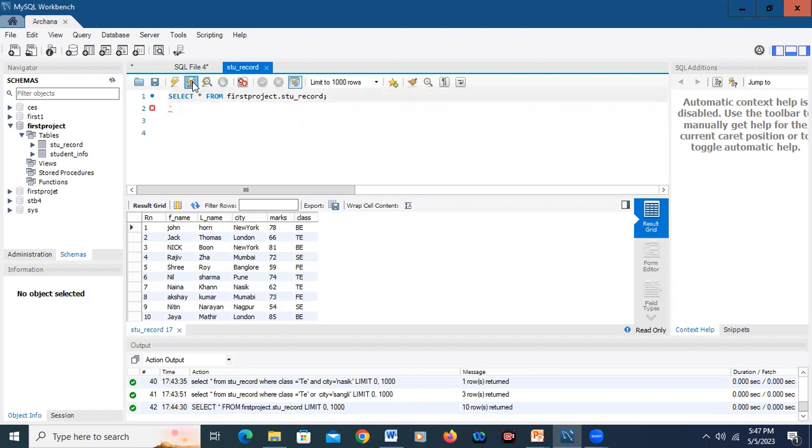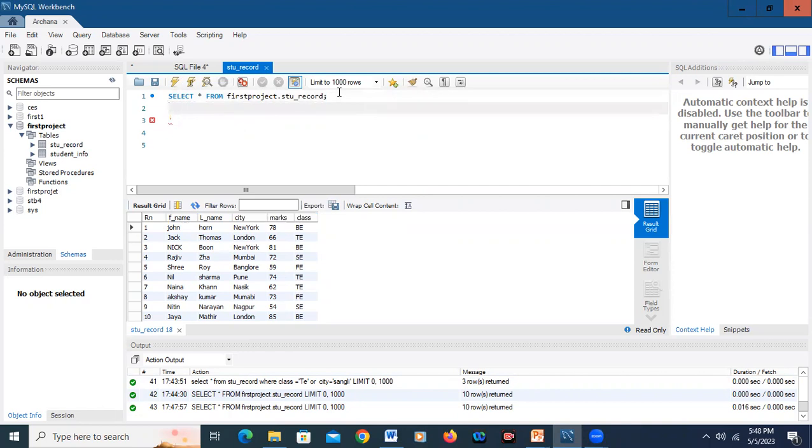So this is some of the statements that you can implement. Here is the table that we have created. It consists of the column names roll number, first name, last name, city, marks, and class. Now we will see one by one how to implement the different kinds of operators here. First of all, I will implement this on the whole table. So select star from followed by the table name.